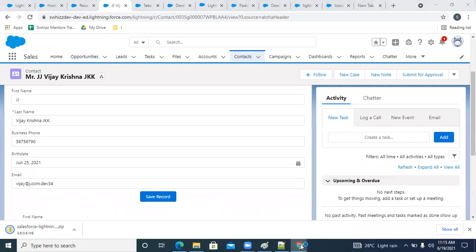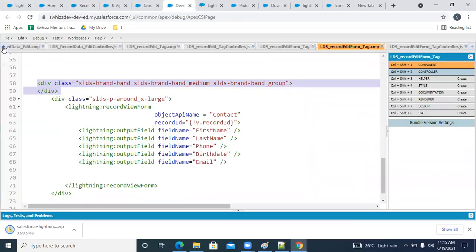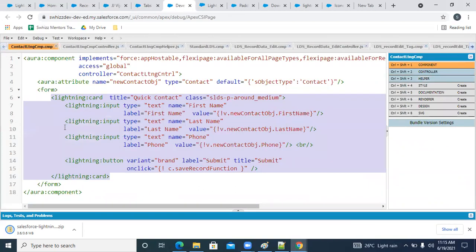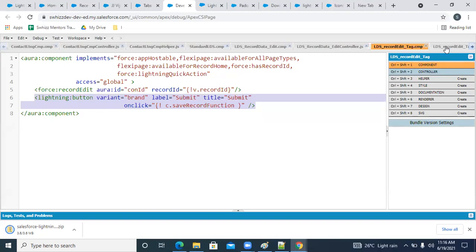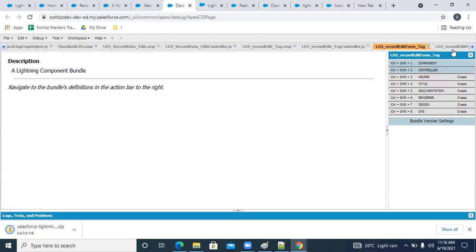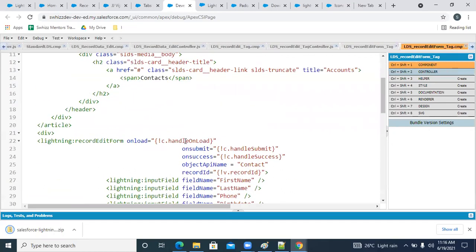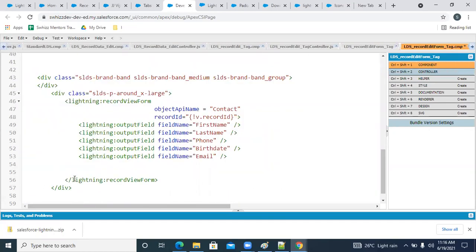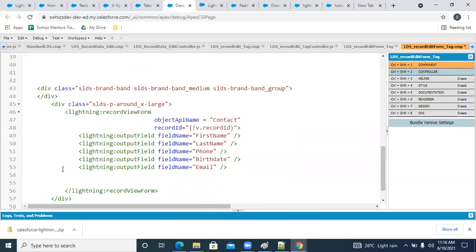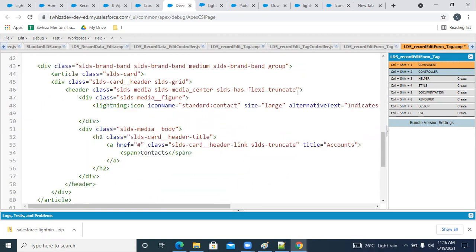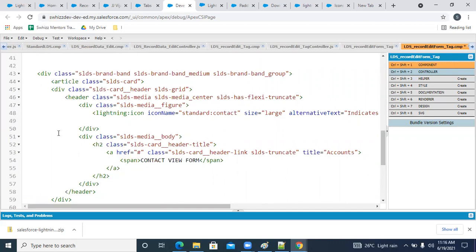So first, my request is you have to do this first: a lightning component, physically go with an Apex class controller, then later try with a standard LDS, then go with the record edit form, then lightning edit forms, record edit forms and view forms. This is a variation of how people generally deal with it. Okay, this is a contact view form.